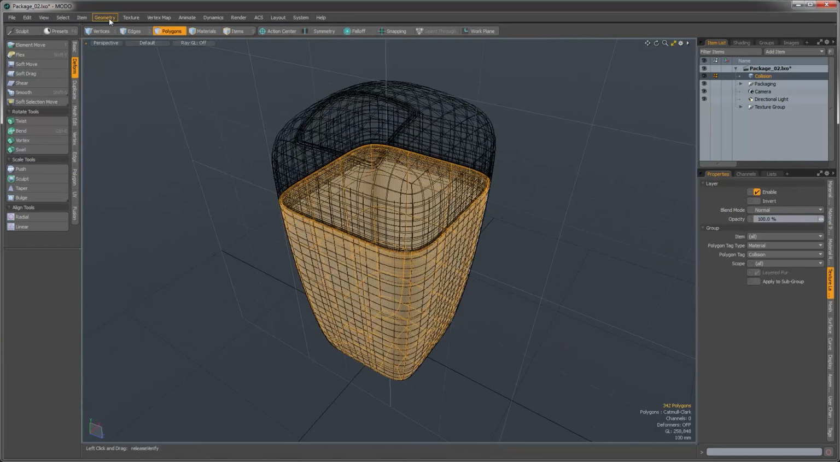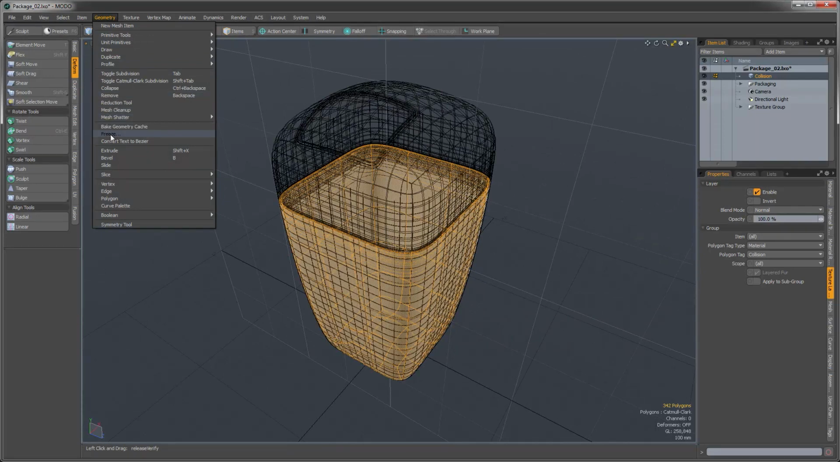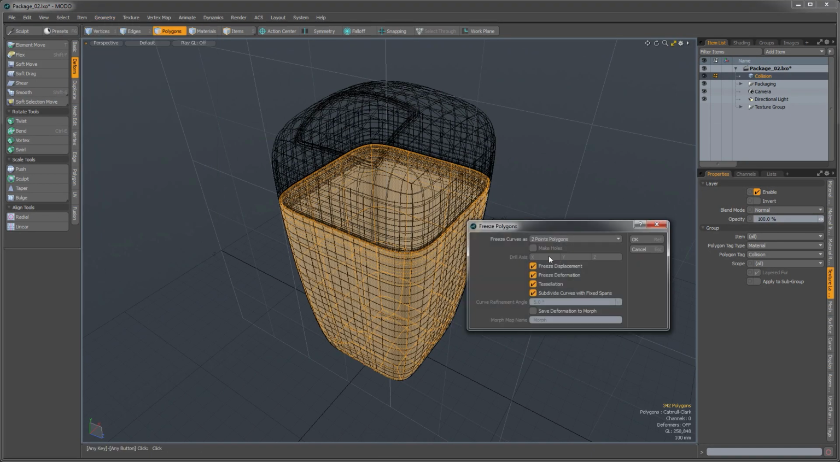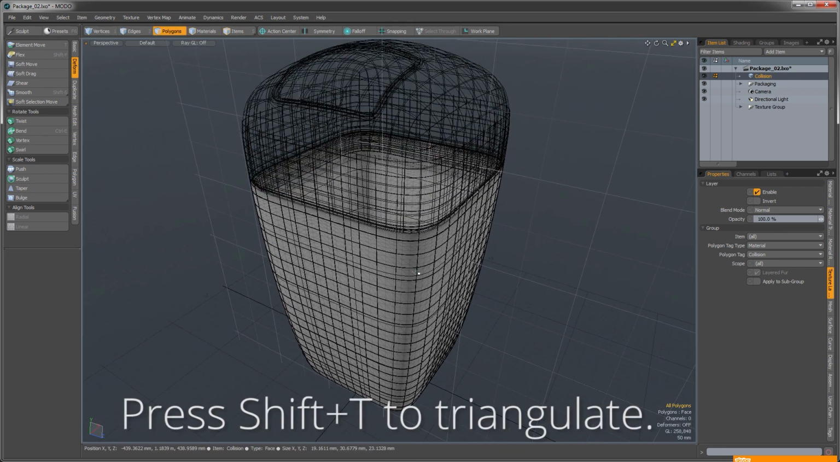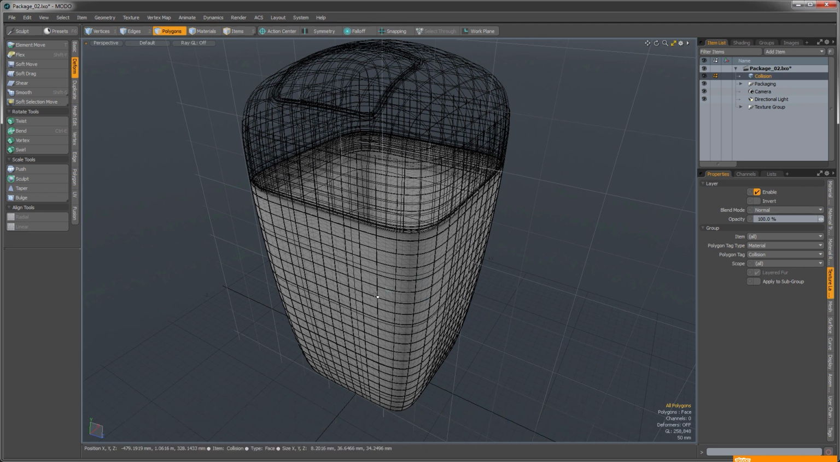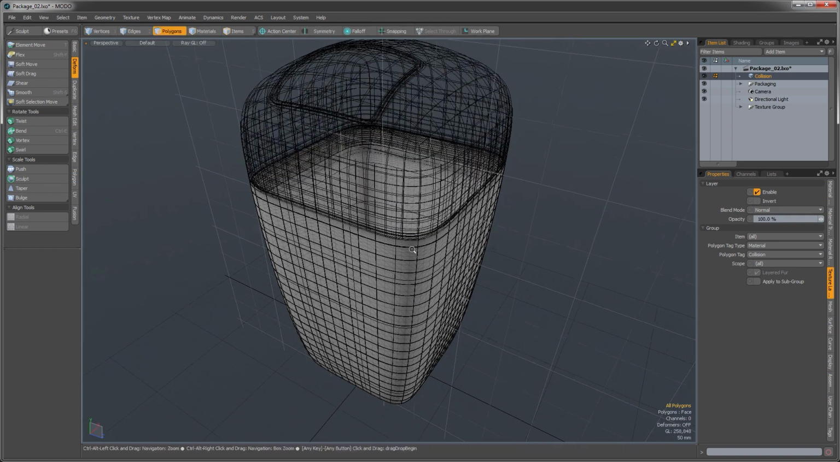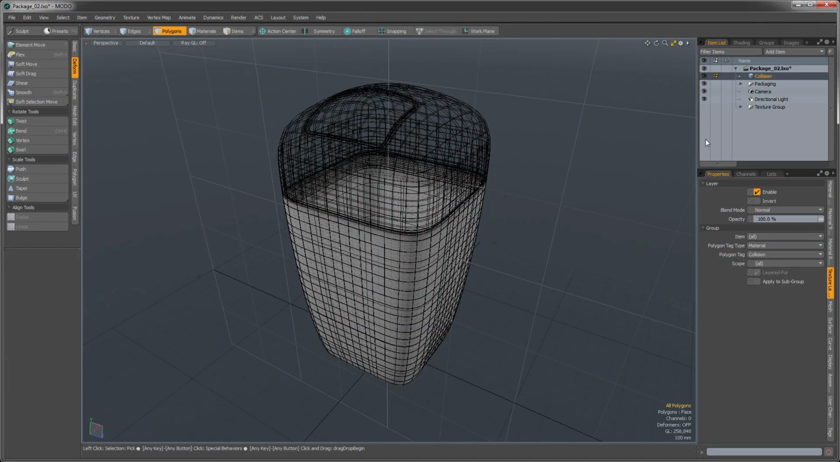So let's go in and we want to freeze this geometry. I'm just going to freeze that at the default levels. And I'm also going to triangulate that just so that we have all triangles. It's going to make all the polygons guaranteed planar, so we have a nice clean collision object for that.